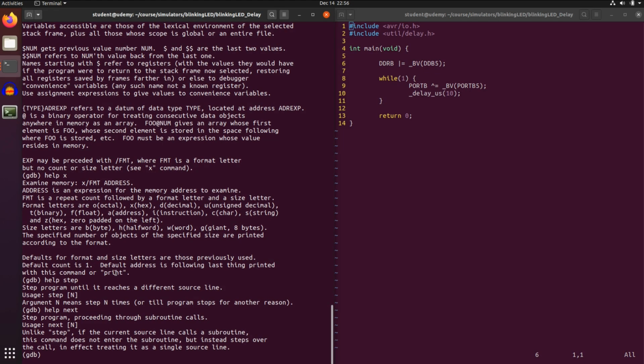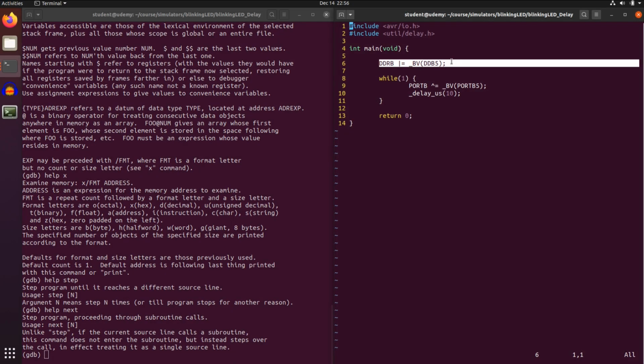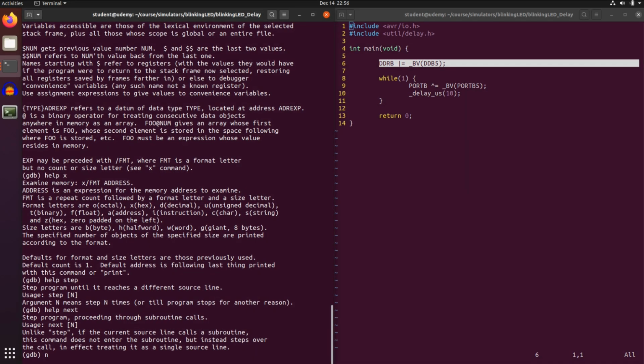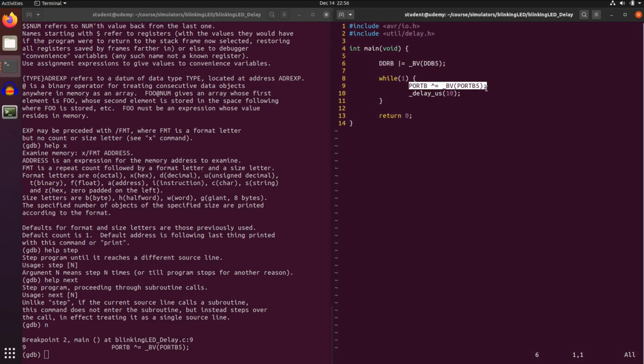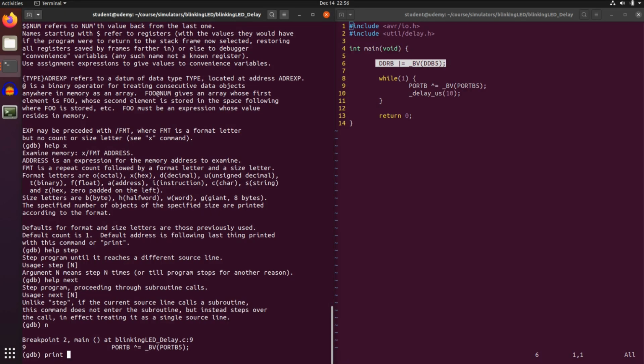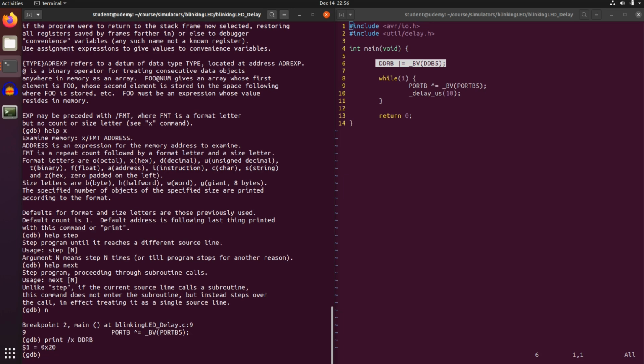So let us try to step through the program. Currently we are at the breakpoint before this instruction. And for that I'm using next. And as you can see, we are hitting the second breakpoint now, which is before this instruction. That means we executed this one, and I should be able to print it and see the new value.